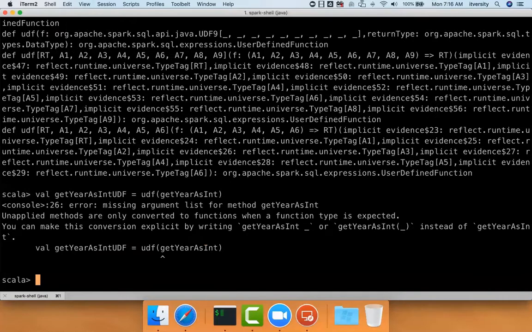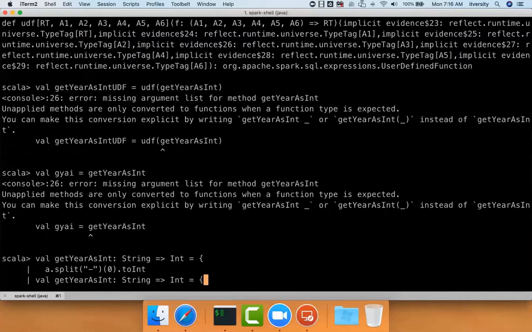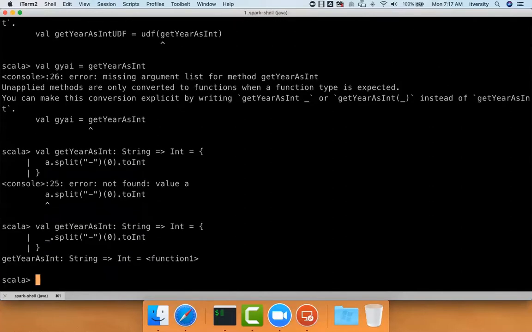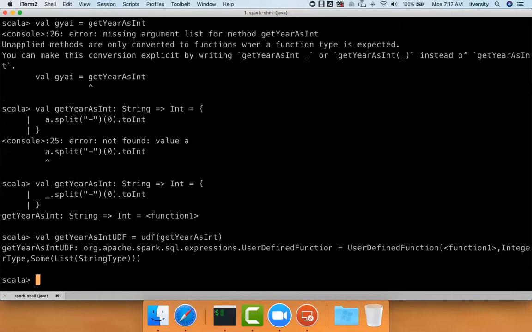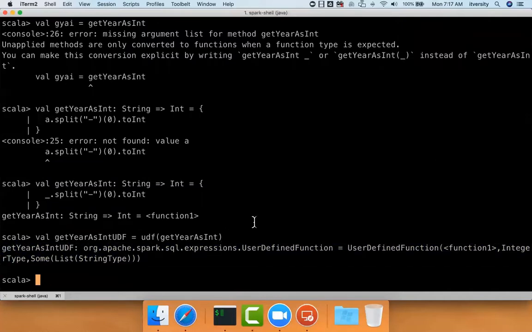Okay, I think we need to pass it as a variable only. We cannot give the named function like this. Let me see. Let us stick to this. There should be a way to actually pass the named function also, but in this case, we are passing an unnamed function by assigning it to a variable. Now I can actually use udf and it works fine. So the udf takes in this case a function which actually returns an integer type, and you can see the details of it here. Now we can use this as part of our data frame native operations by using this name called getYearAsIntUDF.